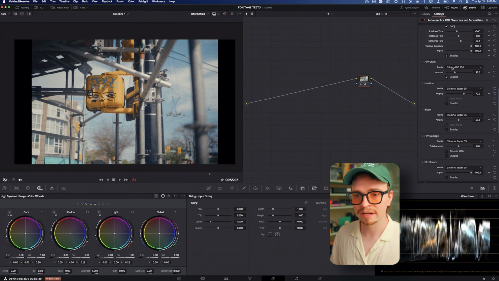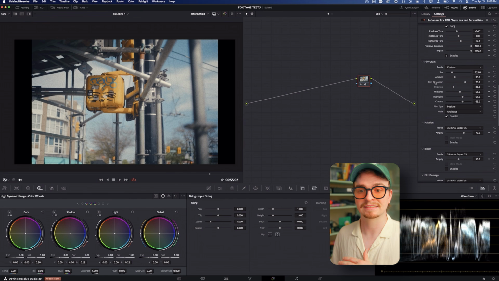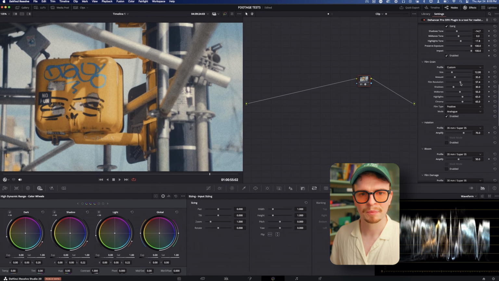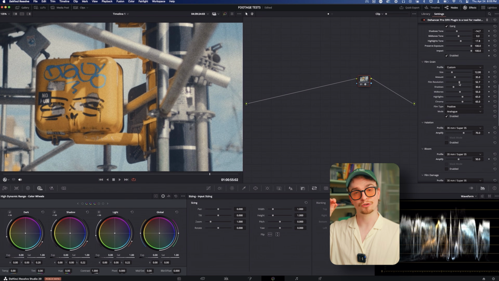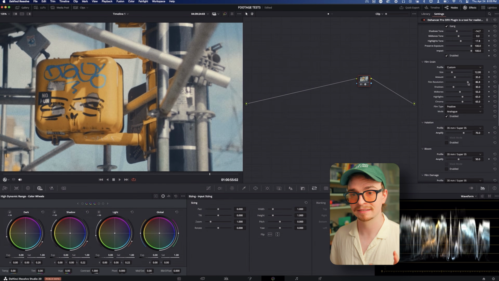Similar to Resolve's own grain tools, it has its own built-in profiles, but you can choose a custom profile and dial that in exactly how you want, including this cool little slider called film resolution, which is hard to notice, but it actually adds a degree of blur to the footage underneath it, depending on the grain response, similar to how actual grain reacts on film, which personally, this is one of my favorite parts of Dehancer.